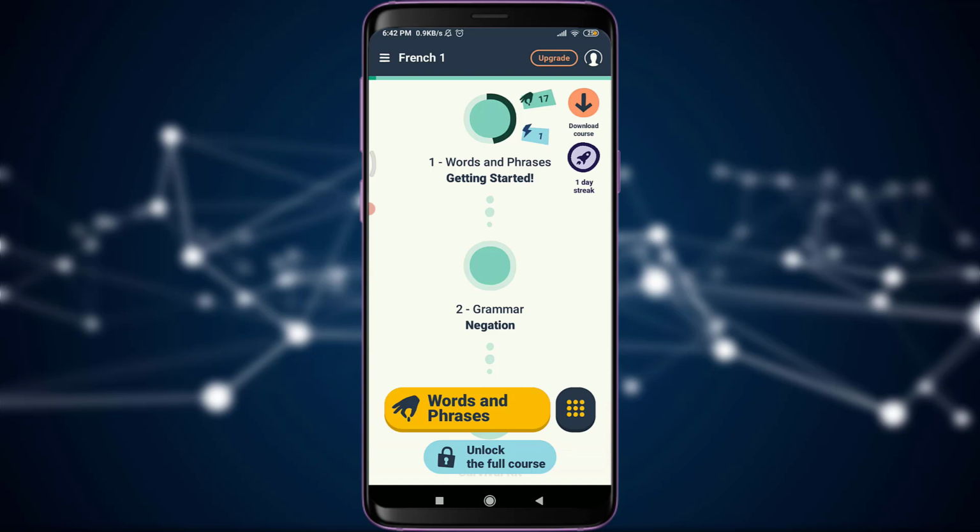So let's get started. I am already logged in, and today I will teach you about one of the best language learning apps. Make sure you are logged in as well. So I'll explain each and every icon present on the screen today.